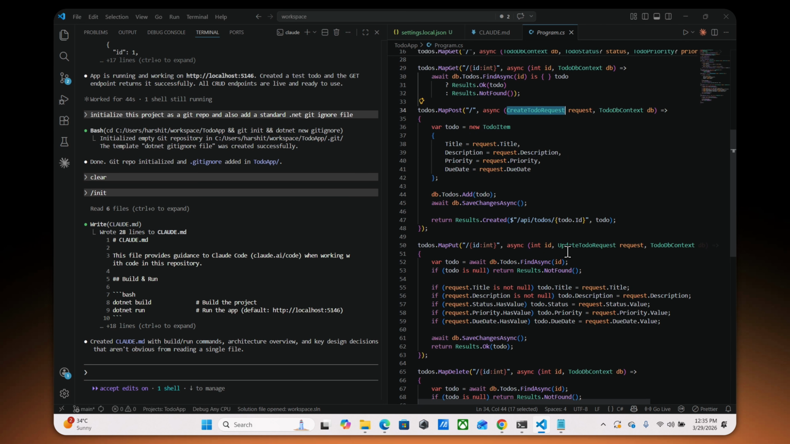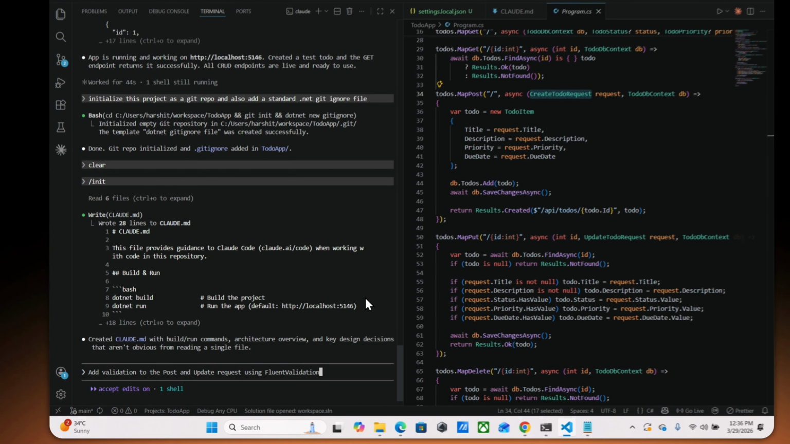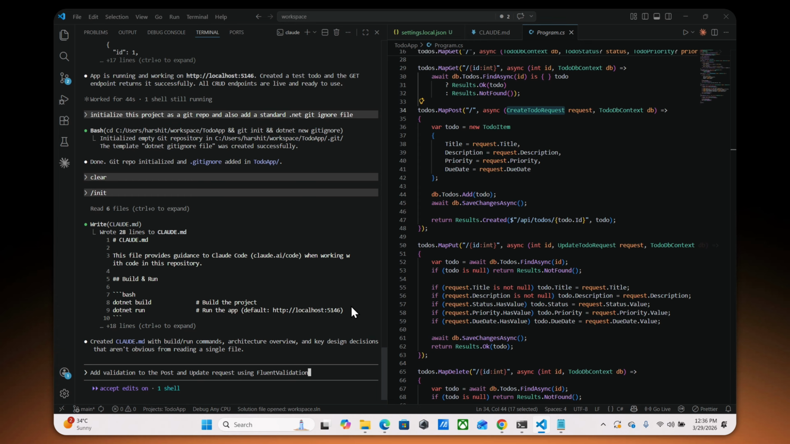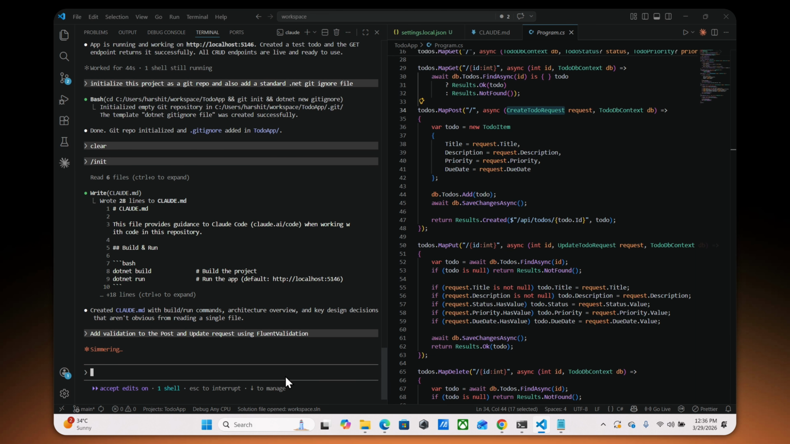And as of now, we are not really having any Fluent validation to check if this model that we are receiving is validated. So let's use some Fluent validation and let's try to add validators for these models. So I'm going to ask Claude to do this for me. Now I'm not letting Claude take over how the validation has to be done. I'm telling it to use a Fluent validation NuGet package to add validation for the post and update request. So let's hit enter and let's see what it comes up with.